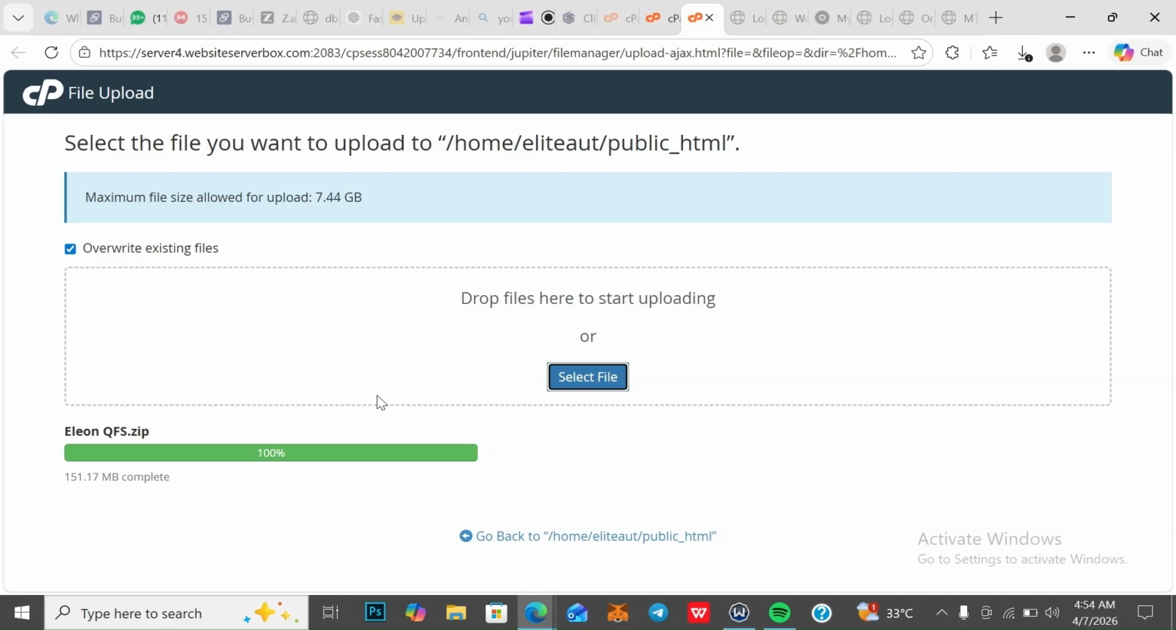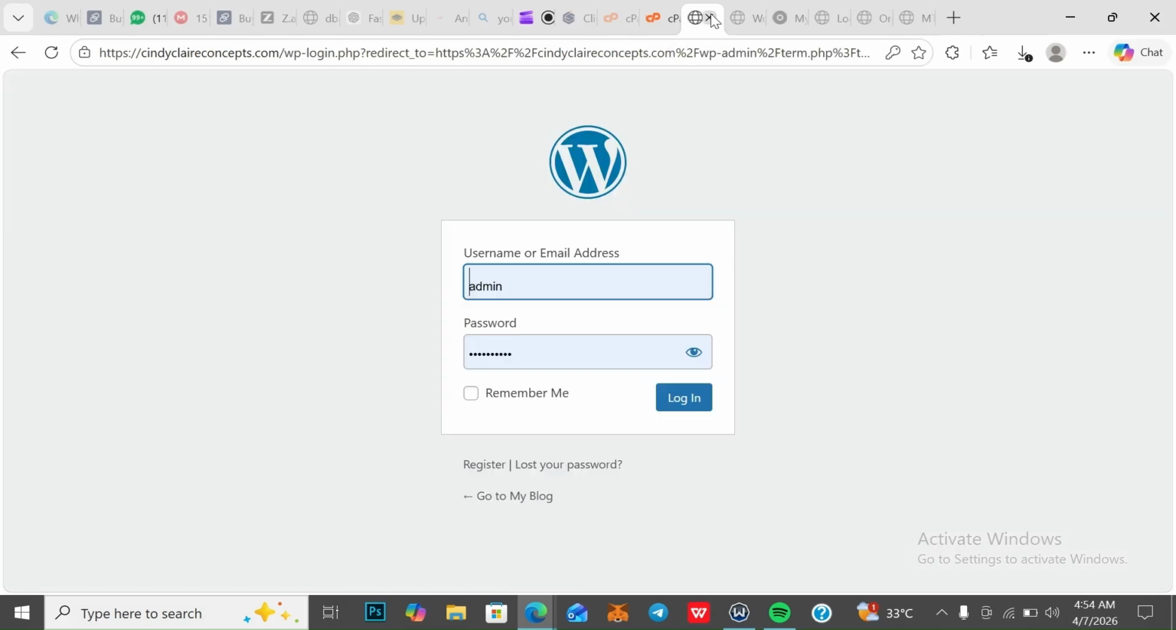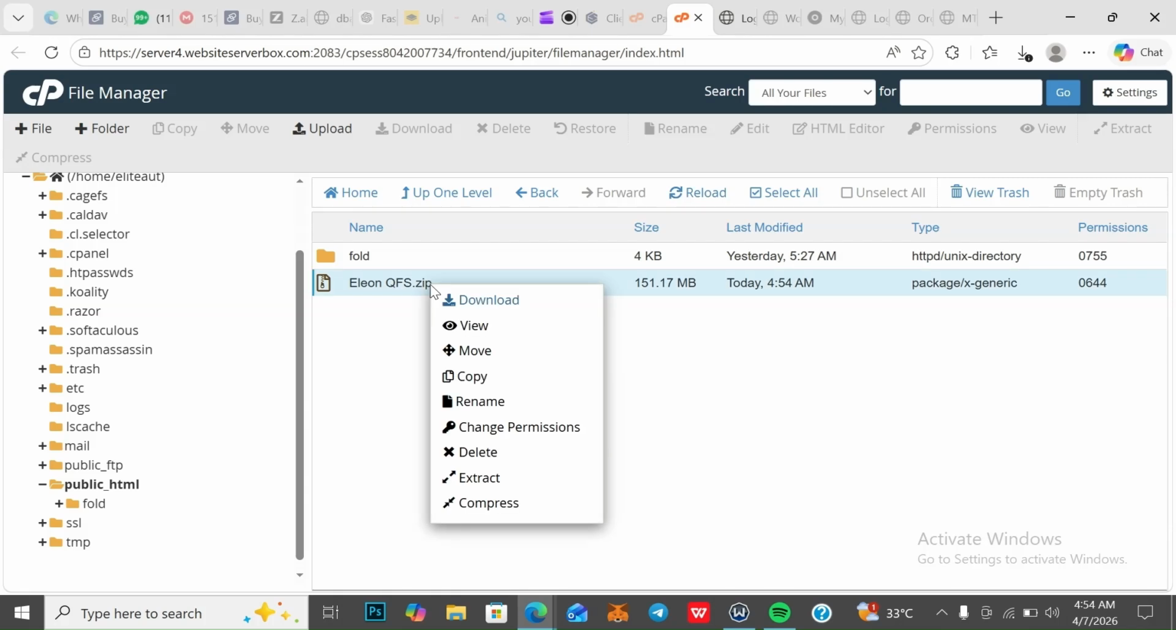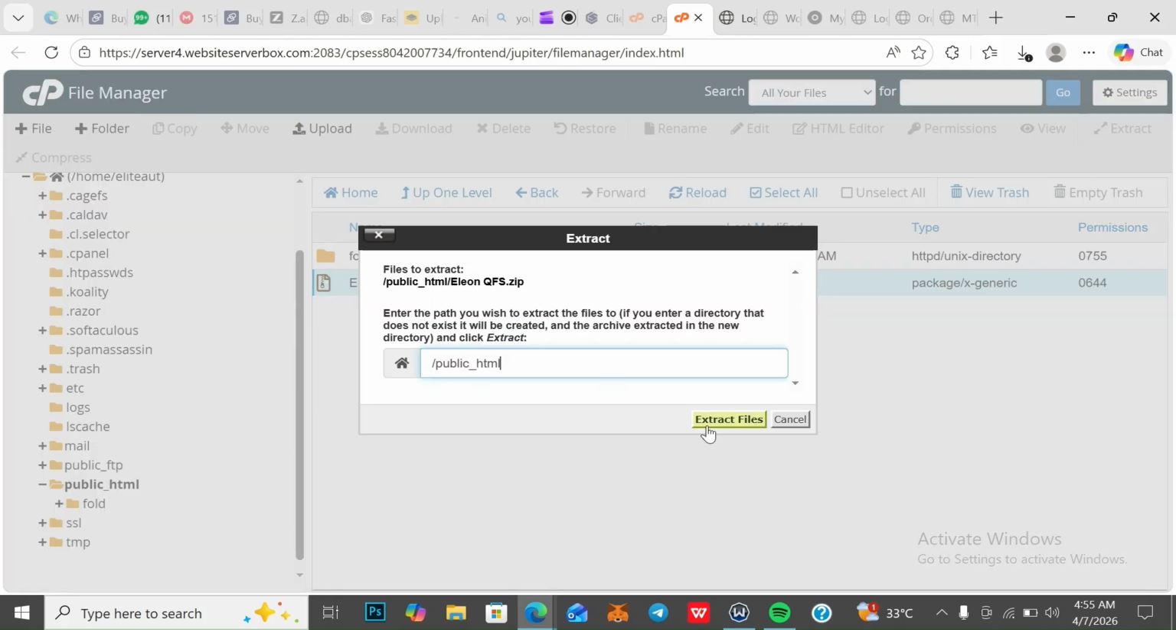Awesome, guys. Can you see that? So this blue bar has turned green. That means we can now go ahead and close this tab. Then I'll come back to my public underscore HTML and refresh. Awesome, guys. Can you see that we have successfully uploaded the zip file? So I'll right click on it and click on extract to extract the files inside the zip file, right?